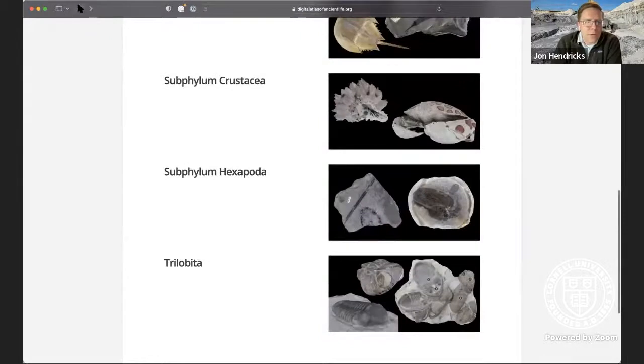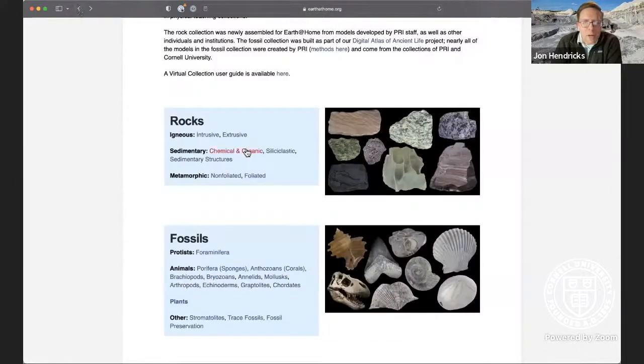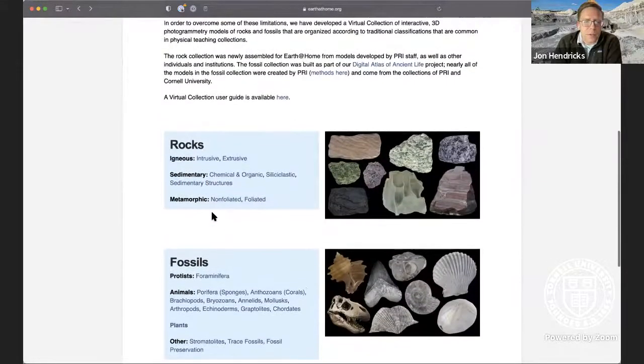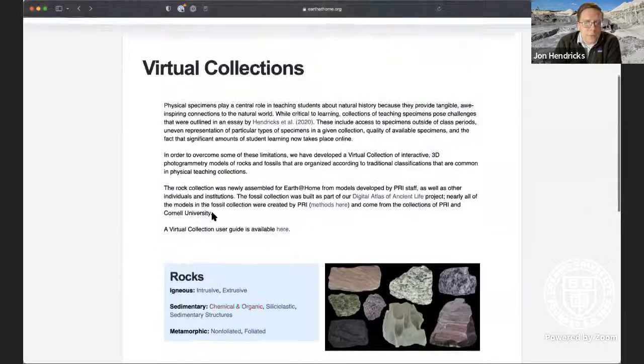So again, I'm going to just go back here. We've created, again, over 600 of these models, both of fossils and rock and mineral samples from PRI's collection. So I encourage you to explore that resource.